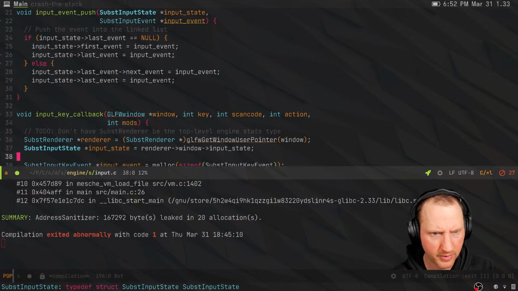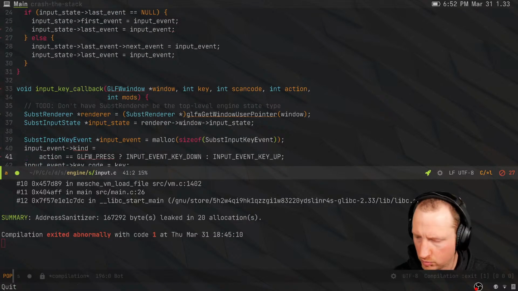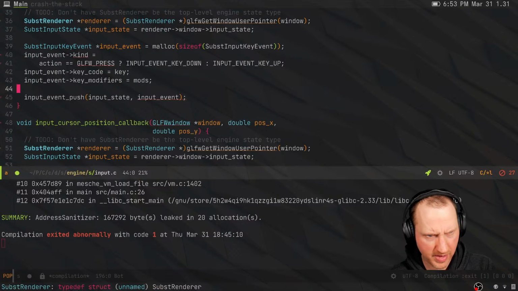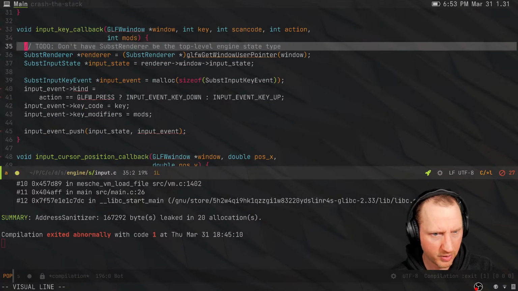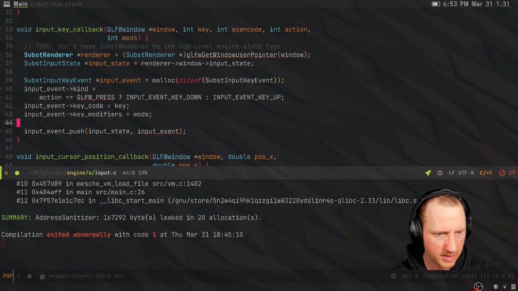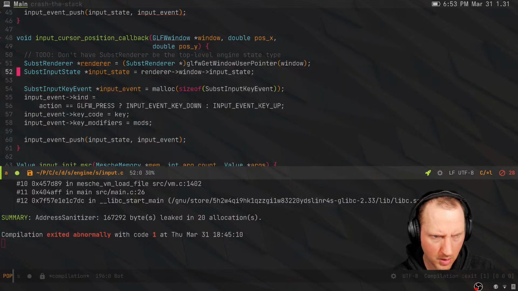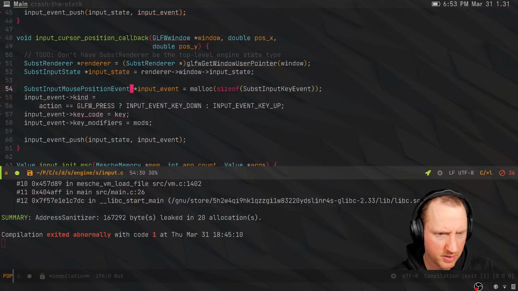So that pushes the event on the stack, or on the queue. And then that is fine. Now I also need to have a similar implementation inside of the cursor position callback. So let's go ahead and paste that in. Mouse position event, and we're just going to call this mouse event. All right, input event, whatever. Just make it easier to deal with. Mouse position event. Kind is now going to be mouse move.